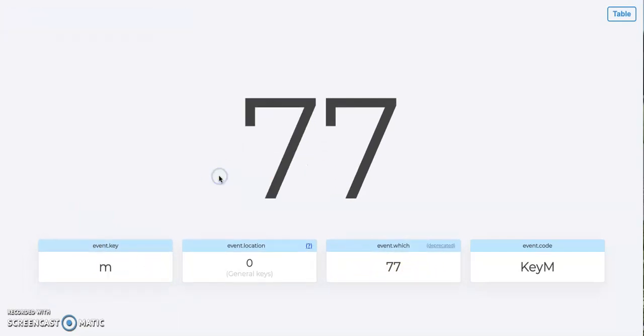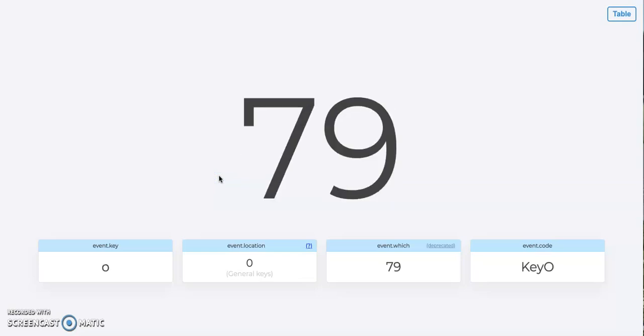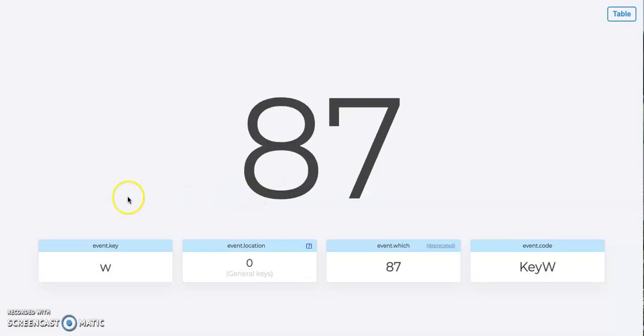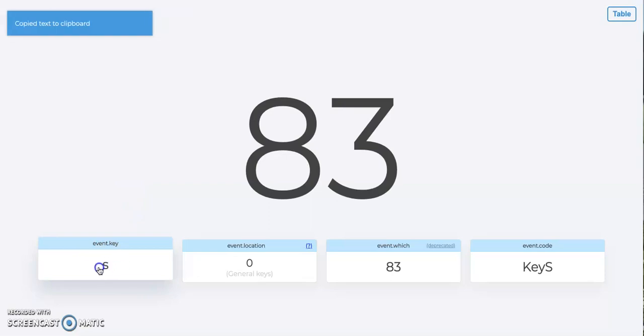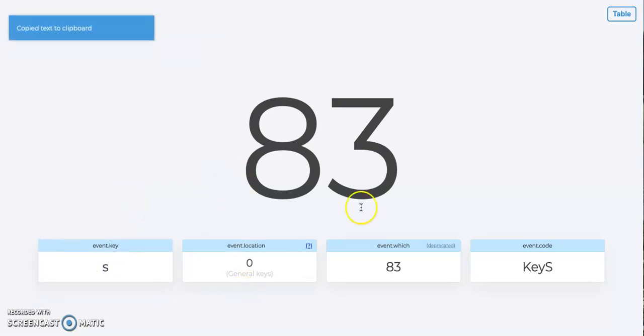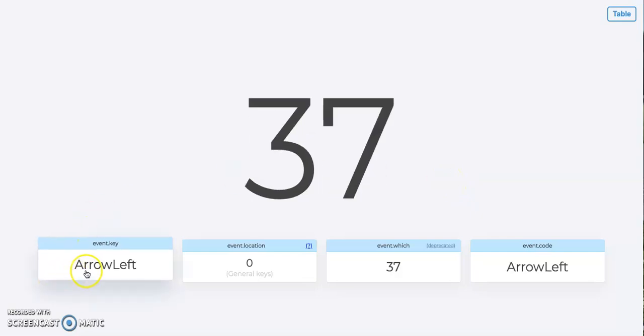But what you could do is this. If you look, I'm pressing all these keys, and it's telling me the different keys. So if it's W, it's pretty straightforward. If it's S, it's pretty straightforward. We're looking at this one on the left. I don't want to copy that. But what happens if I press the left arrow? Let's see what it says. The event key is arrow left. So that's the thing that I want to look at.